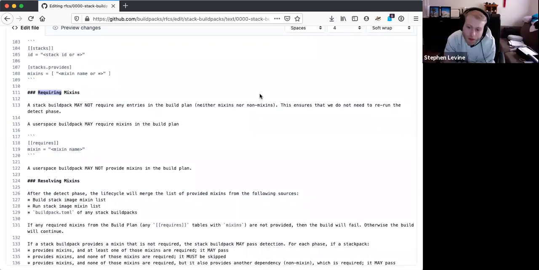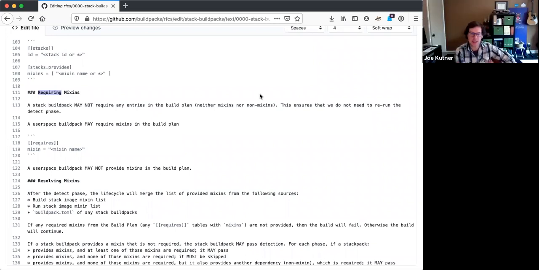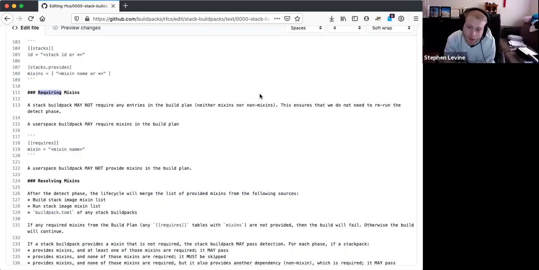But if you run the run phase, you mean the extend phase, right? If you run the extend phase, no, it's not going to get it in the build plan, so it's not going to install it. So it won't do anything. But the buildpack will still execute in the extend phase, yes.